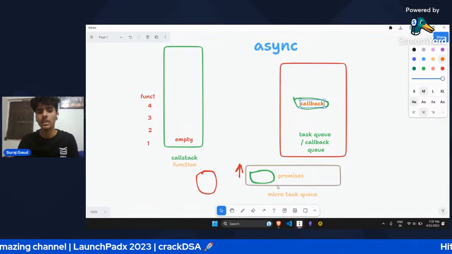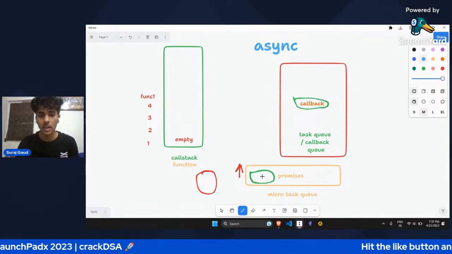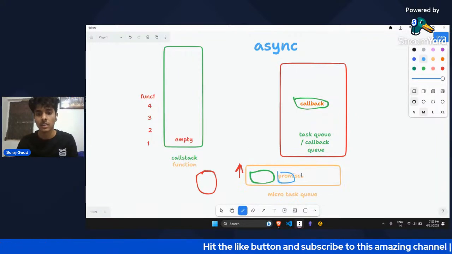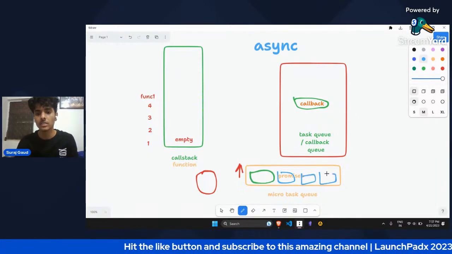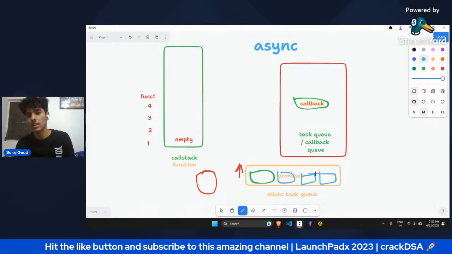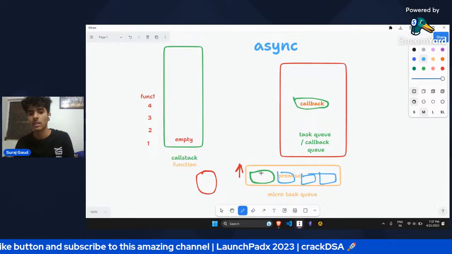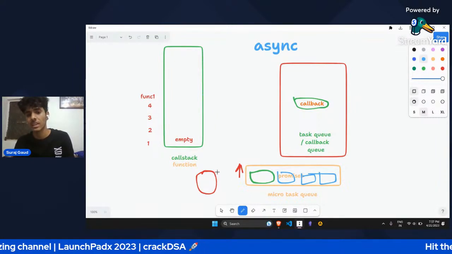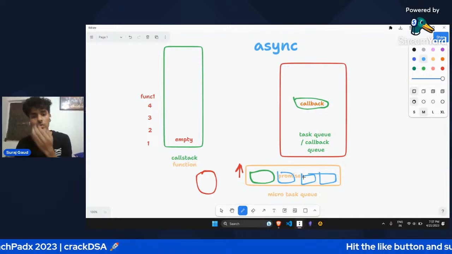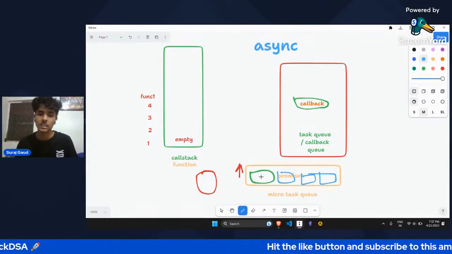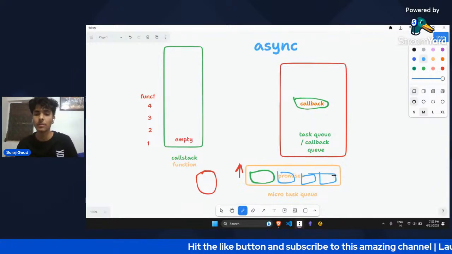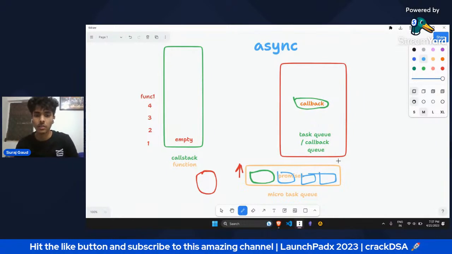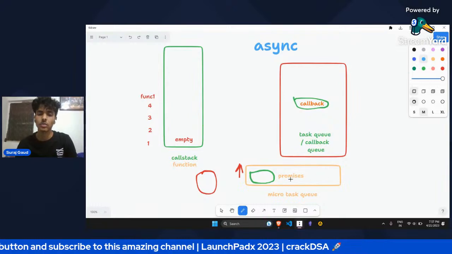Since this is empty, if there was something else here, let's say func1 was there but there are more promises, then until the microtask queue is finished, it will keep running. It is not going to run just one function and then look into the task queue. That's not going to happen. Only after this is emptied, then it moves on.